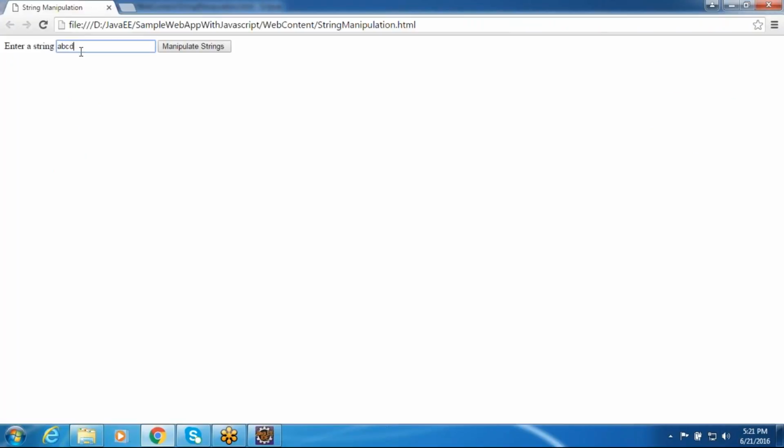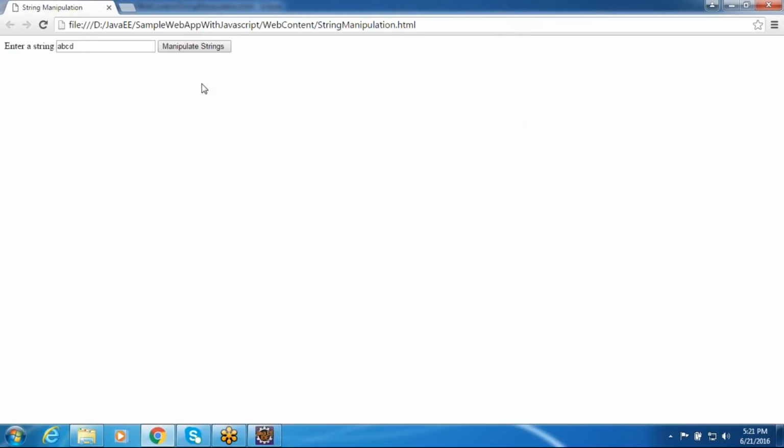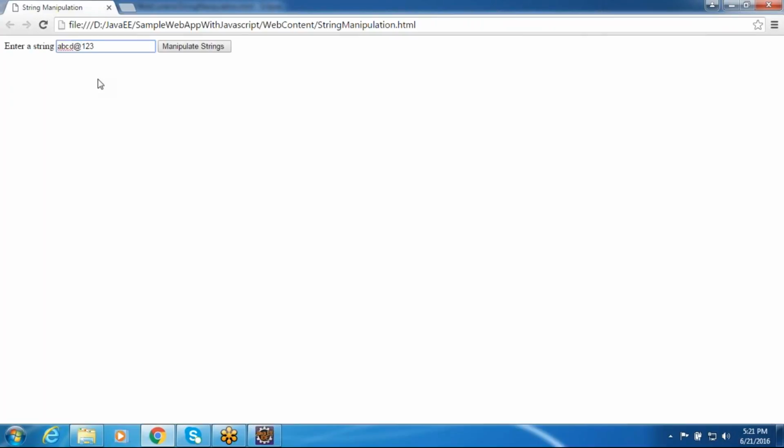So type here ABCD, then click on manipulate strings. Hello, it says text contains only word characters. Now I enter some 1, 2, 3. After that I check it again. It says here text contains only word characters. Now in between I try to put a symbol, then manipulate strings. Hello. So it says only word characters.